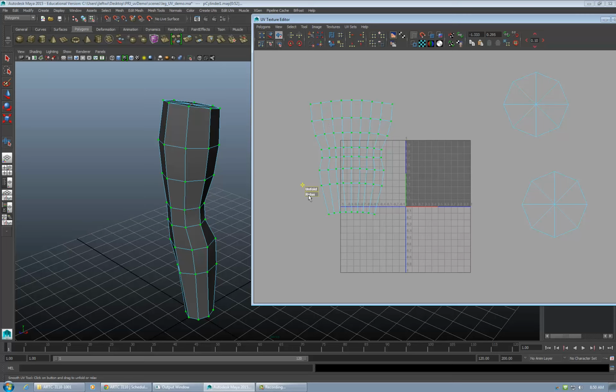In a lot of cases, you need to do both Relax and Unfold, and that usually looks like relaxing a little bit, and then unfolding a little bit, and then relaxing a little bit, and then unfolding a little bit, and repeating until you get something that is both human readable and has less distortion.